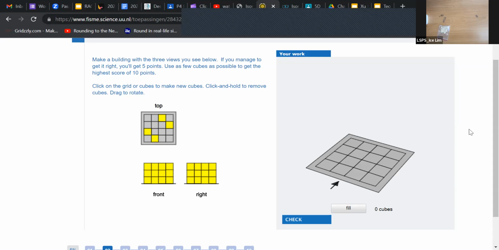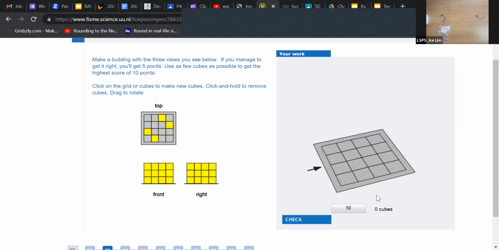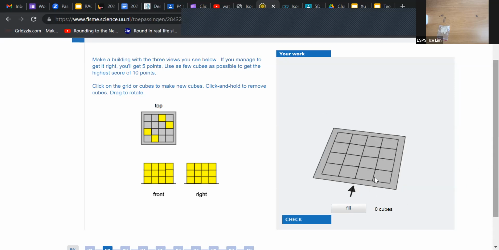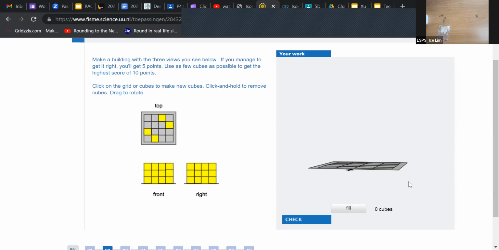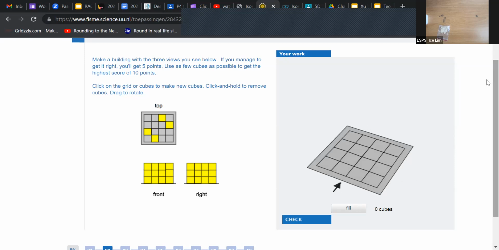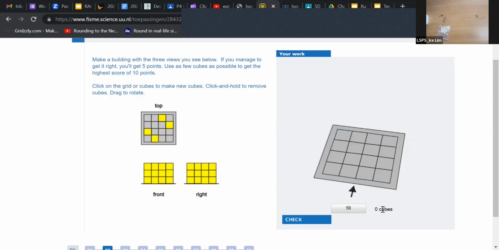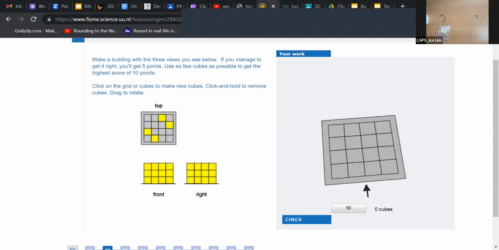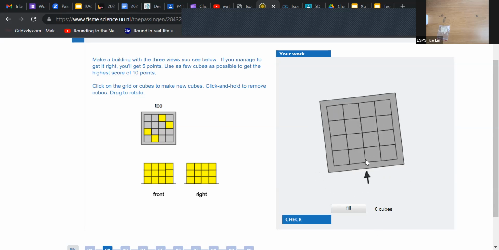From the front view, it should look like this. From the top view, it should look like this. From the right view, it should look like this. Oh no, it looks complicated. We try? According to the top view, okay, I don't know.